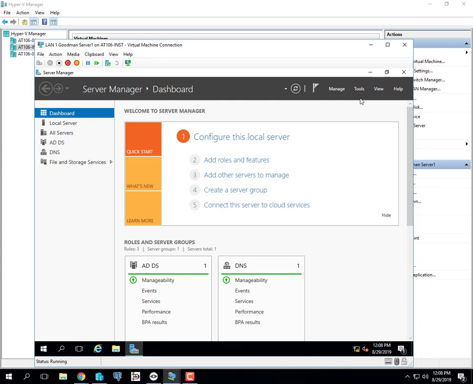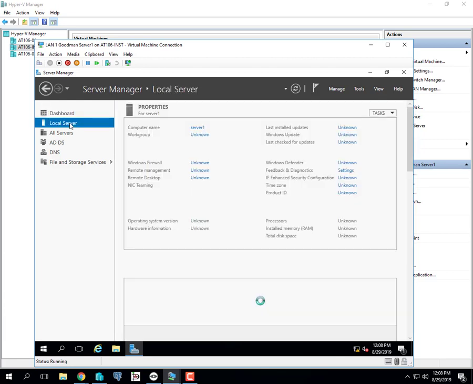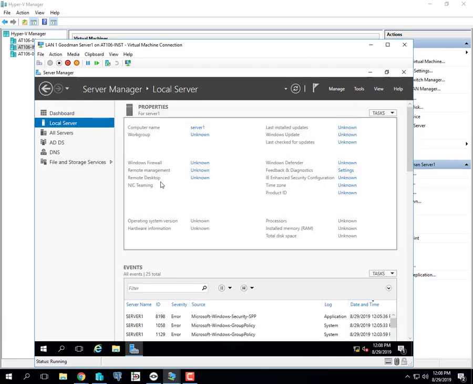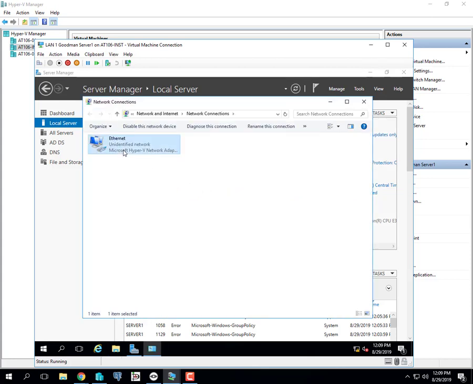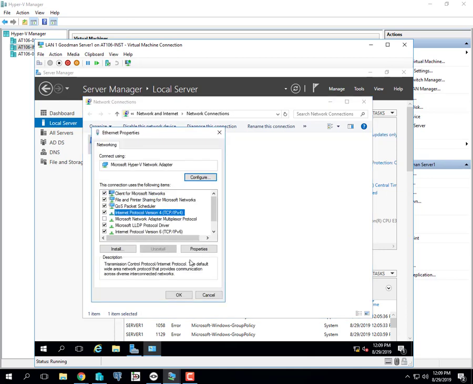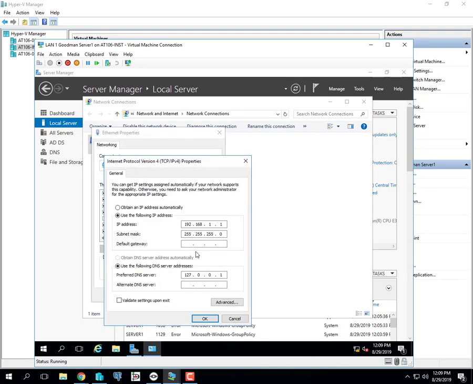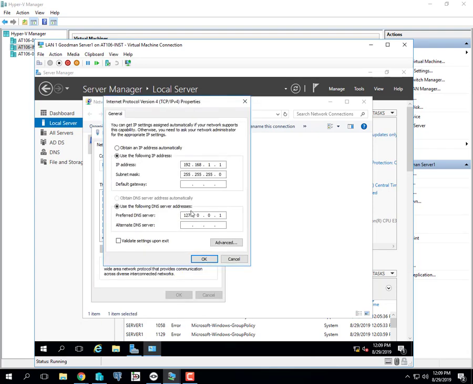So y'all should feel pretty cool. Let's fix a thing that it messes up when you promote the server. It messes up the DNS entries on your Ethernet adapter. So I'm going to click Local Server here on the left side. I'm going to check my Ethernet adapter and go under Properties. Click on IP version 4, go to Properties, and I notice my DNS settings changed.